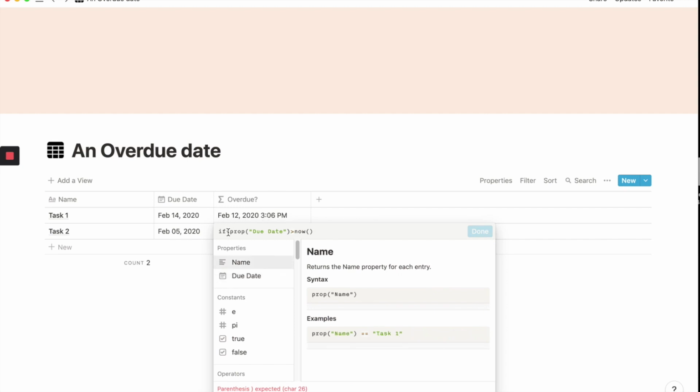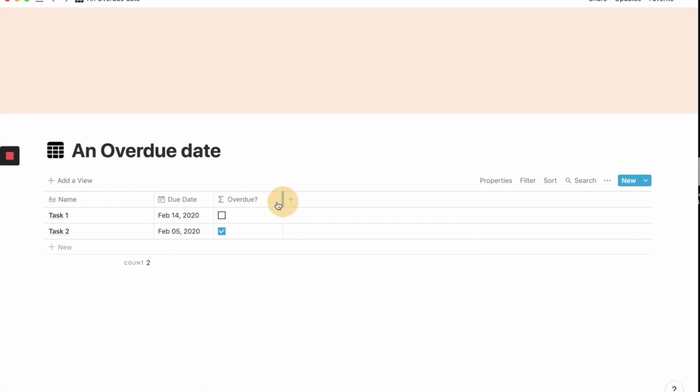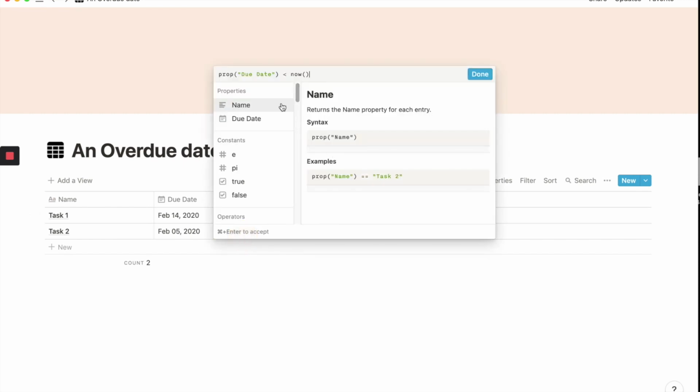Actually, we don't even need the if statement. We can just say, is it less than today, then it is overdue. So February 5th is less than February 20th. I'm sorry, today is February 10th, then it's overdue. So right there, you have a test. You don't even need an if statement. You're just saying, is the due date less than today's date? So February 5th is less than today's date, February 10th, which means that it is overdue.